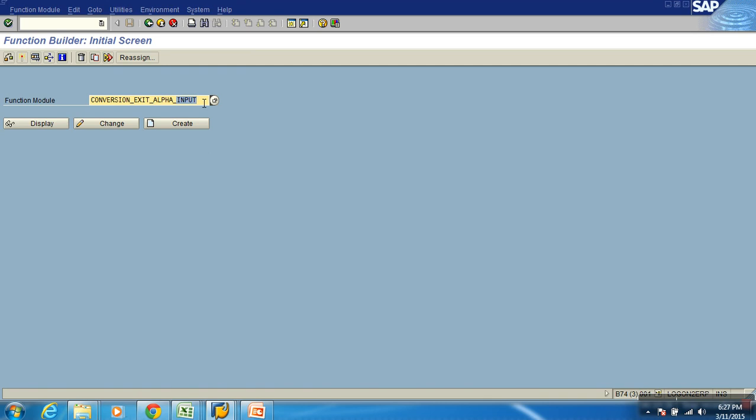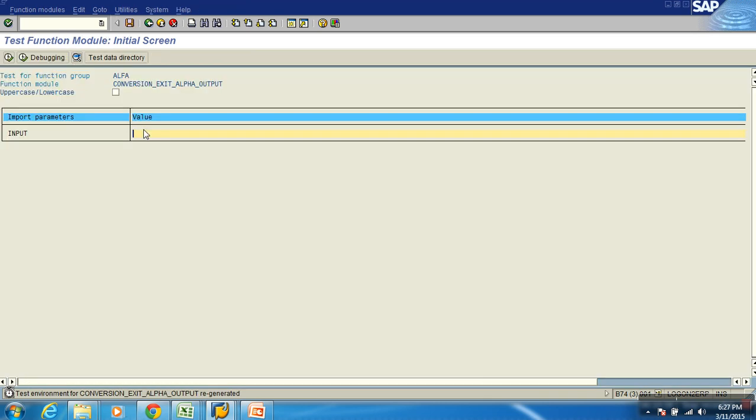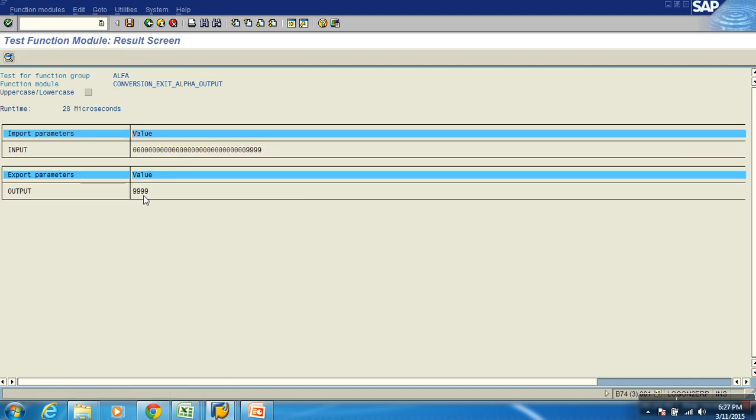But if you go with output, what does it do? If you want to test your output function, you will say output. If I just give all zeros and say 999, then what does it do? It removes those zeros and gives you back the value in the report. So the input function is executed while inserting the value into the InfoObject, and the output function is executed when it takes the value from the database back to reporting.